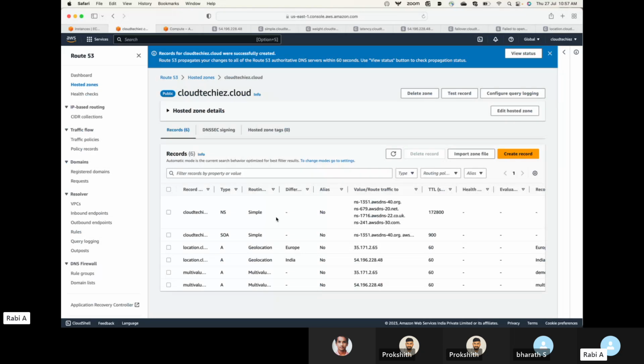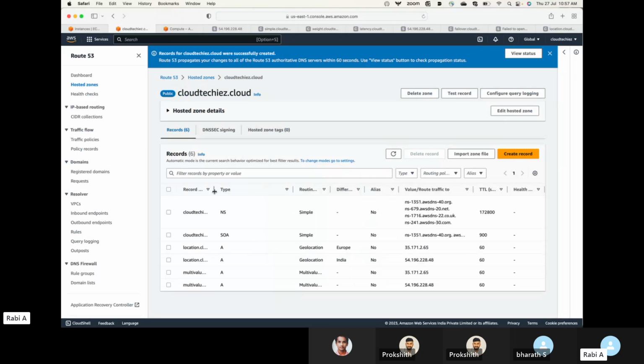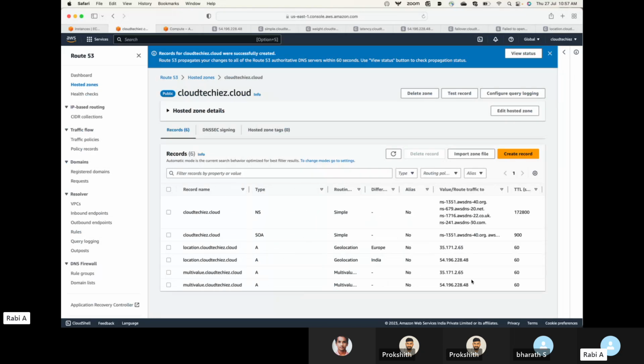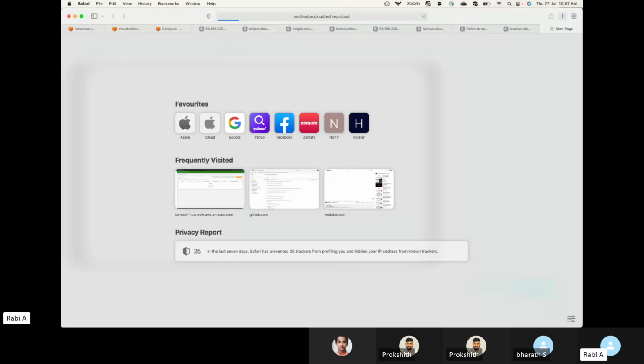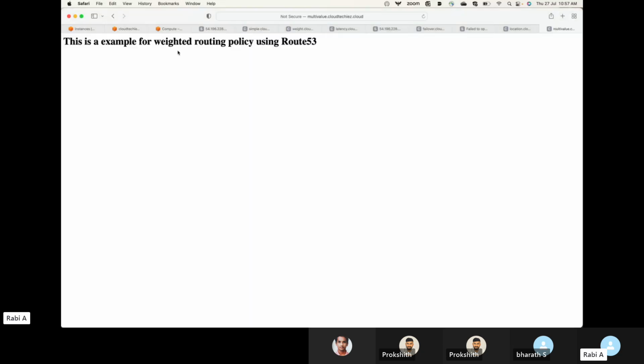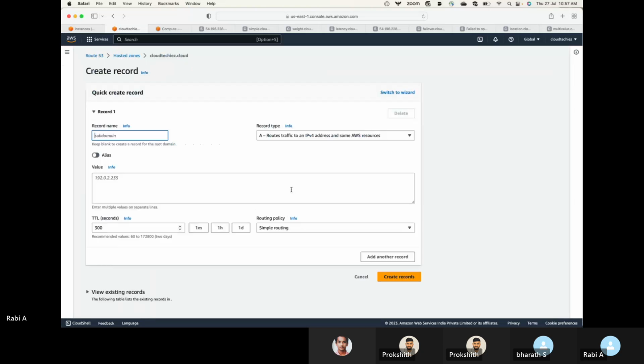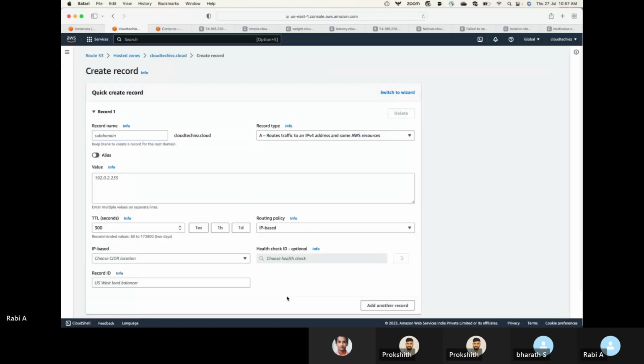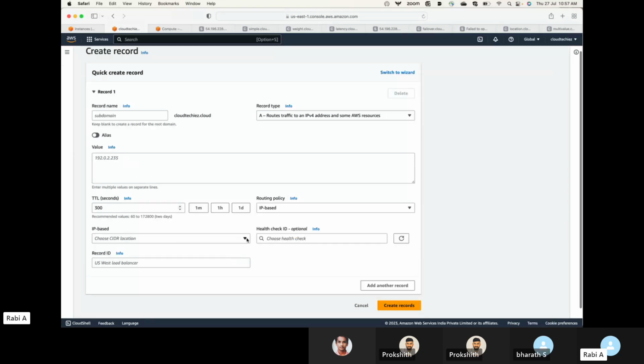So again, here we have a multi-value answer, multi-value records, which we are pointing to multiple IP addresses, right? So when we hit this, what happens is your multi-value answer will evaluate the server and will automatically send the traffic to those servers. You don't have to worry about it. Questions? No, sir.